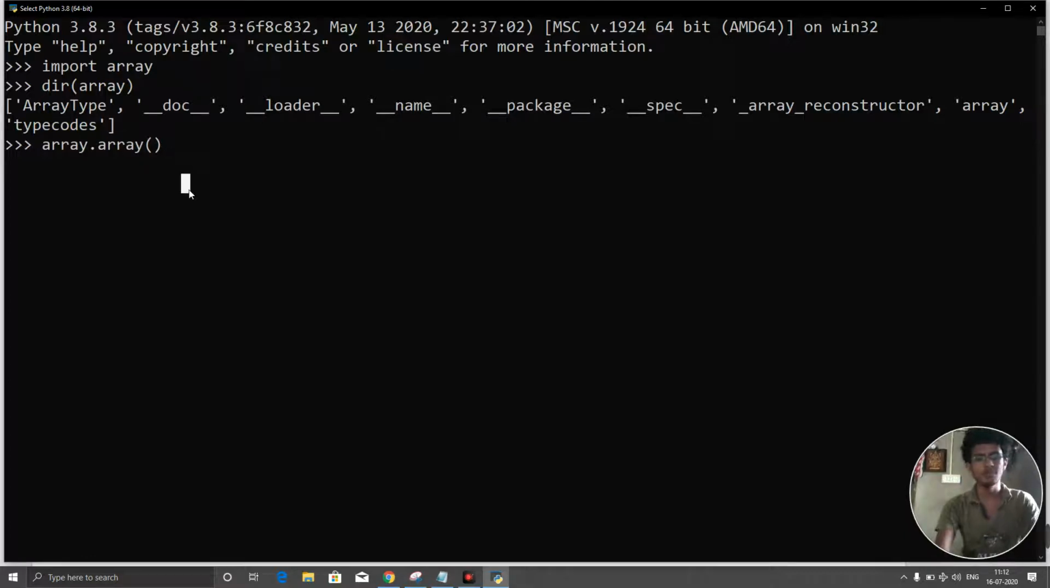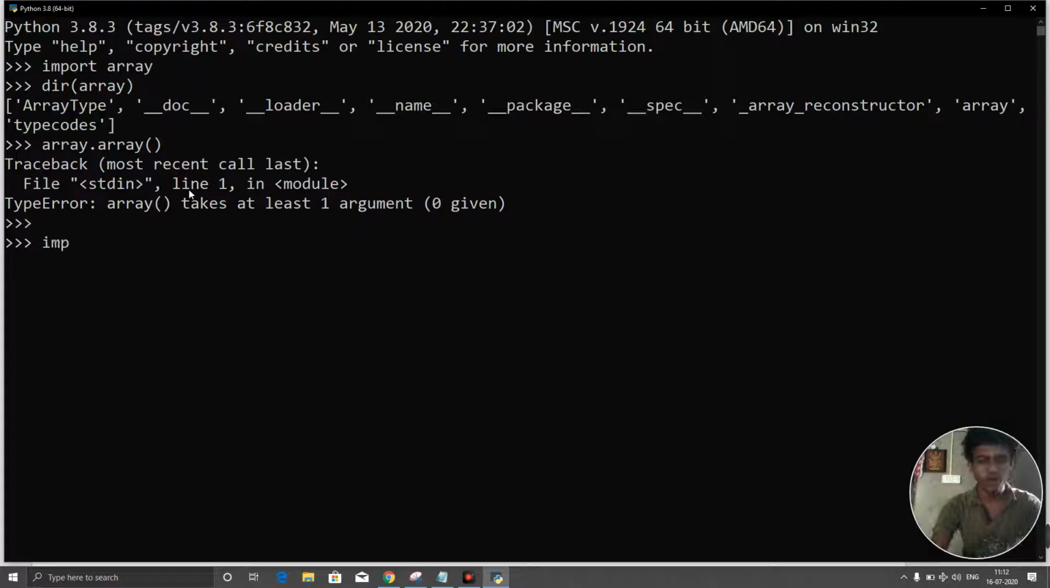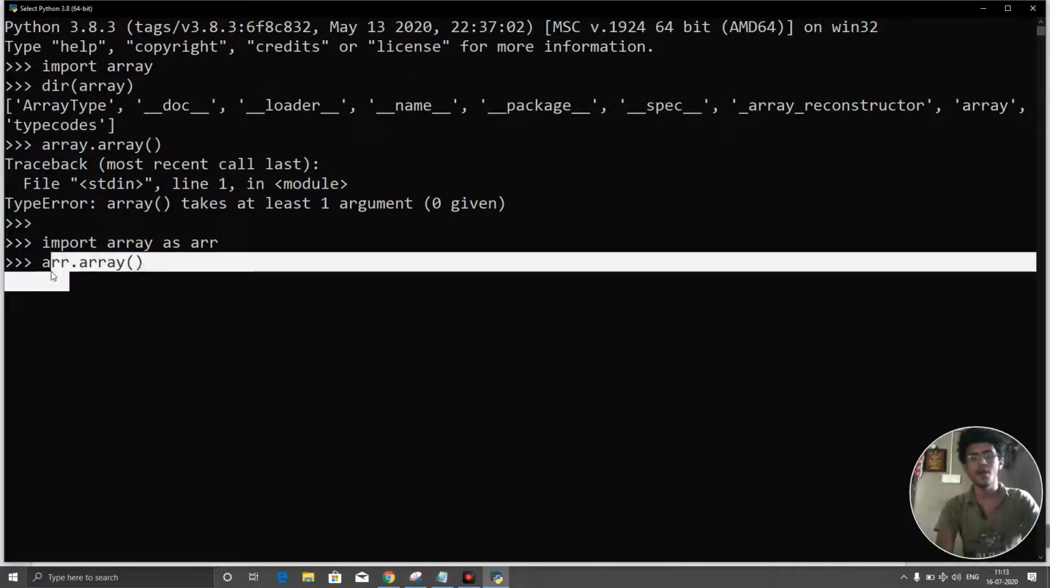So we can import it in some other way. We can just import array as arr. I'm going to rename array as arr, a temporary renaming. So I'm going to import array as arr, and now I can just use arr dot array. This is the function and this is the module name now.